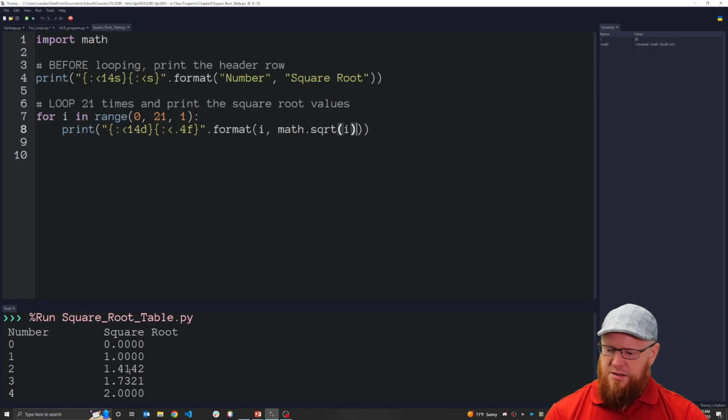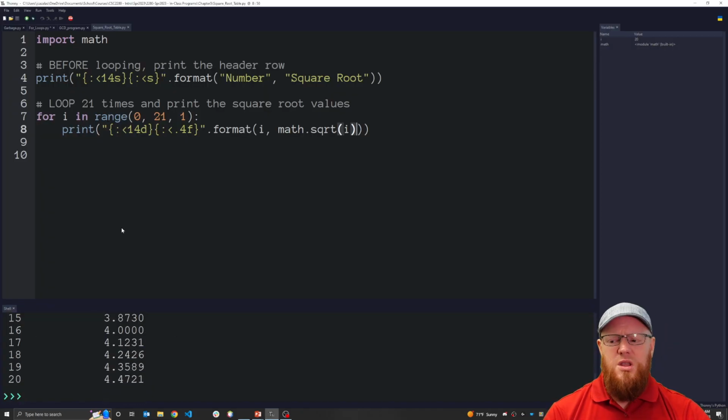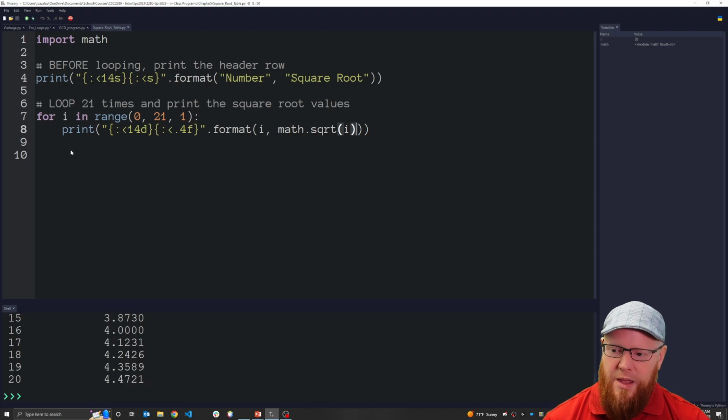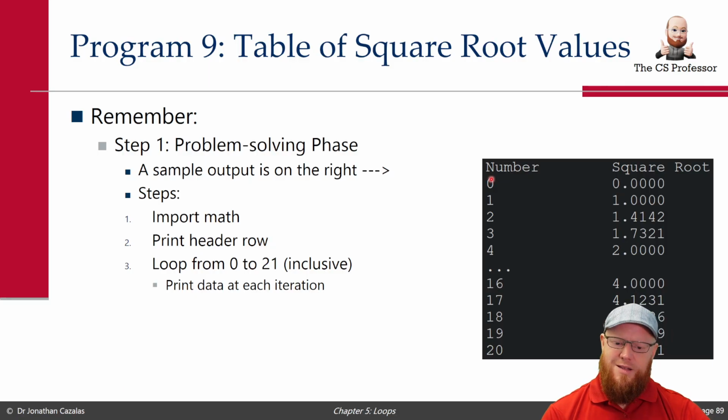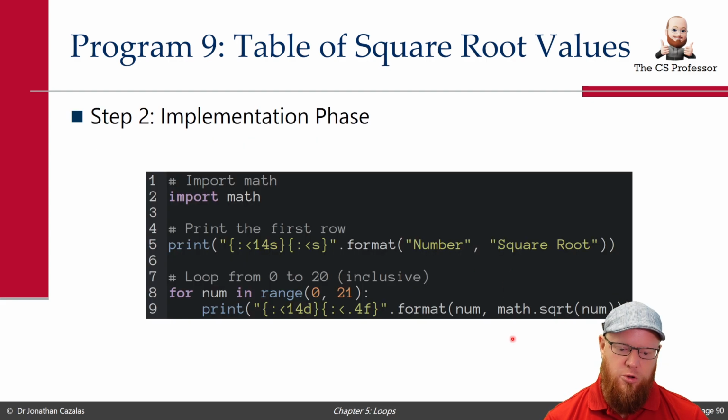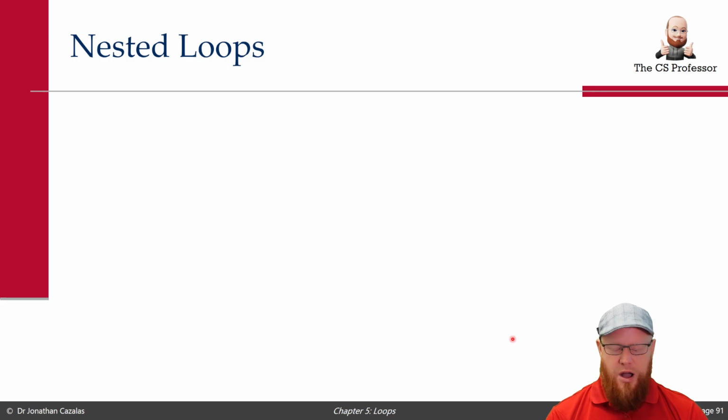We have the exact same table. So the purpose of this problem was not about the square root. It was really just to recognize that, hey, I see that I want to loop 21 times. Because of that, let's just do a for loop. That's really the takeaway of that problem.